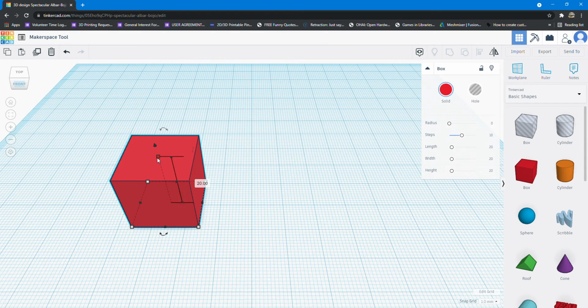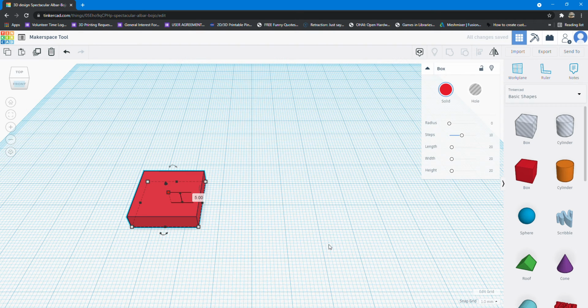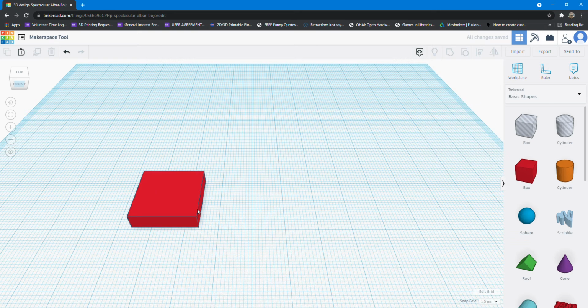We want it to be not that tall, actually. We just want it to be 5 millimeters. So what you want to do is click on that white box in the corner that indicates the height of your box, and it has the number, and then click on that 20, and change it into 5. I'll type in 5 and hit enter, and now you have the height that we want it to be at.